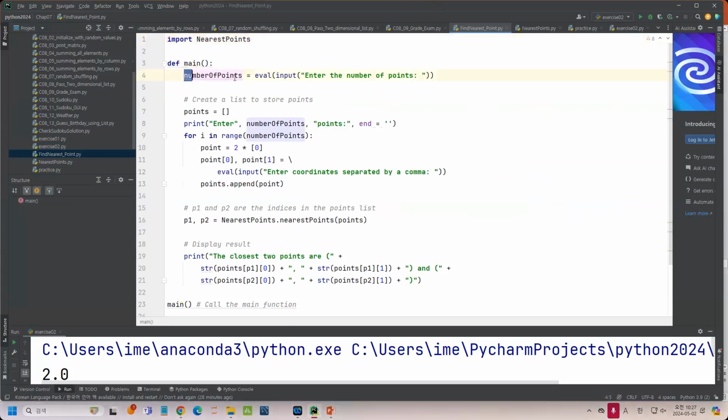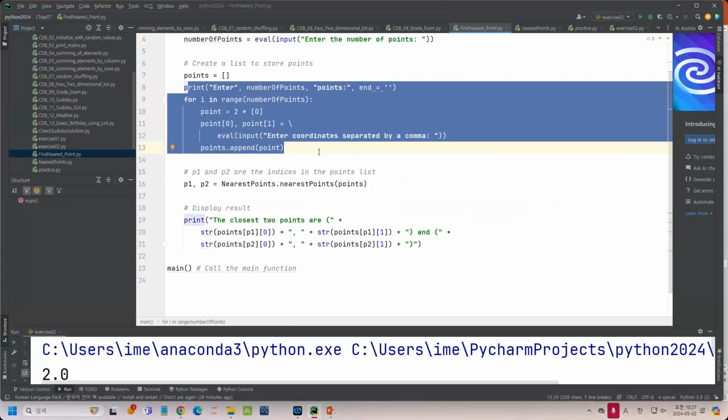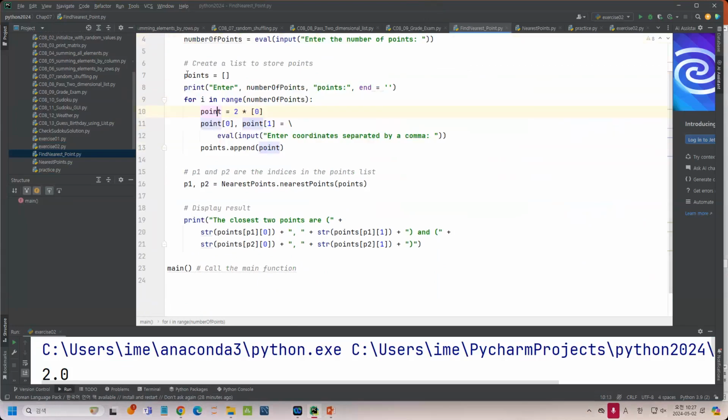Now let's look at the code. Number of points. We will ask the user to input how many points the user wants. After we have the number of points, then we need to input every one of the points. So the points will start with the empty list, and then we will input the number of points with the for loop.